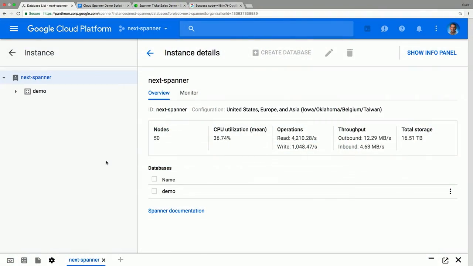Great. So I'm in the Google Cloud Console, and when you log in, we provide you a bunch of graphical tools to help you understand. So we're in the Next Spanner. If you saw any of the Spanner talks, you've seen the demo. It's been running over in the pavilion. This is a globally replicated Cloud Spanner instance. What this means is we have data in the United States, Europe, and Asia. So Iowa, Oklahoma, Belgium, and Taiwan.